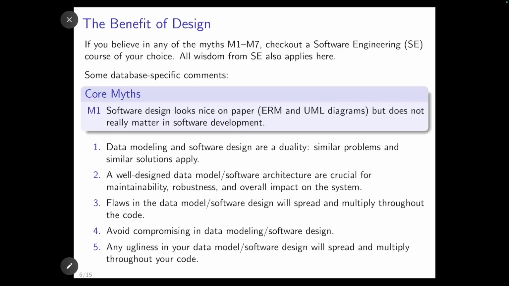In the following, I'd like to make some database-specific comments about some of the myths. So one is about myth number 1: software design looks nice on paper.